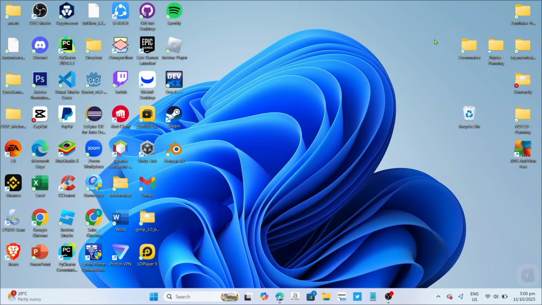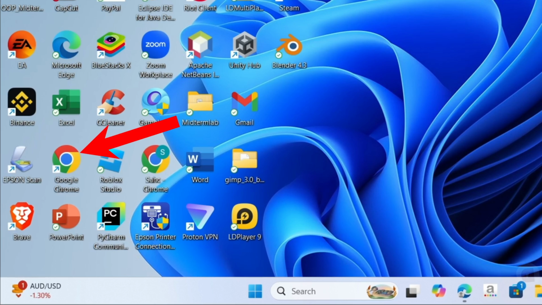So to download the GameLoop emulator on your PC or laptop, it's actually pretty easy. Just follow what I'm going to do. For the first step, I want you to go to your Google Chrome or any web browser on your device.